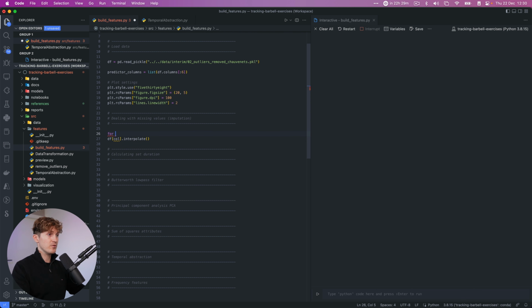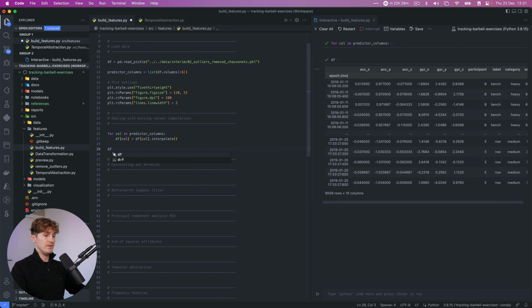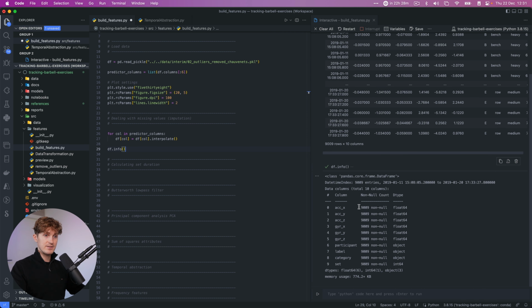So we're going to create a for loop. For column in predictor columns, and then we jump over here and say the data frame, and then we refer to the column. We're going to override that with the data frame column, but then interpolated. Let's run this and see if it works. Now let's have a look at the data frame and call .info. We should see that all of the predictor columns shouldn't contain any missing values. Here you can see that there are no missing values anymore. So job's done for this part.